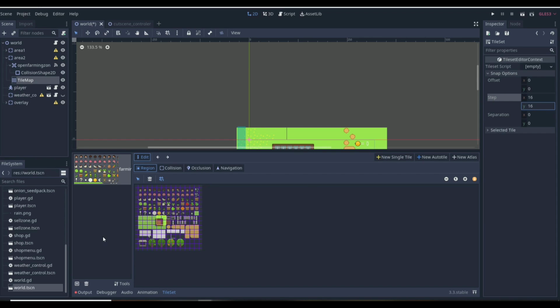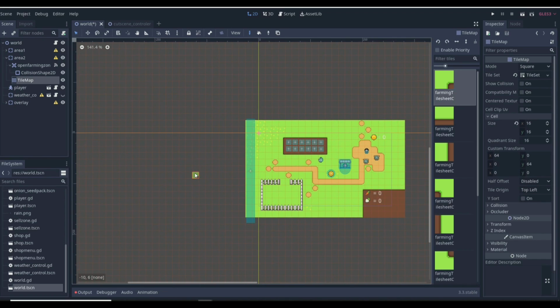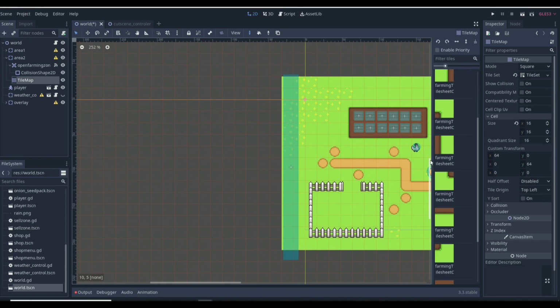But, you know, 16 by 16 grid, new single tile, new single tile, new single tile. I messed that up, didn't I? I already messed it up. It's fine. New single tile, new single tile, new single tile, new single tile, new single tile, and one more. There we go. So now we can go to our tile set, and we can draw out what we want.